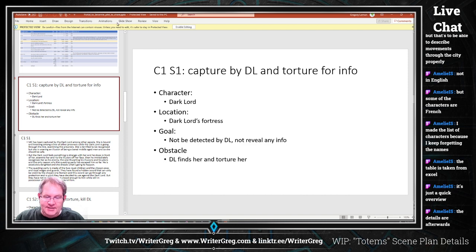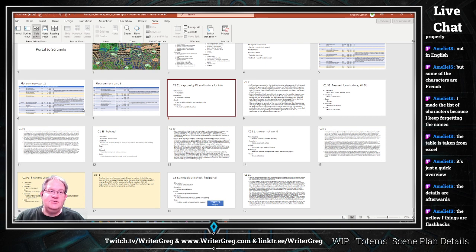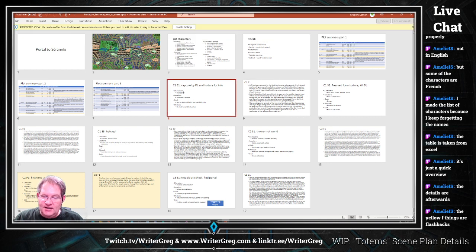Now we're getting. Let's take a different view of this, because this is kind of the view. Details are afterwards. The yellow things are flashbacks. Okay, so this is kind of the view I was thinking about. Here you have chapter one, scene one, chapter one, scene two. So you have characters, location, goal, obstacle. Excellent. And then you have 3 points about it.